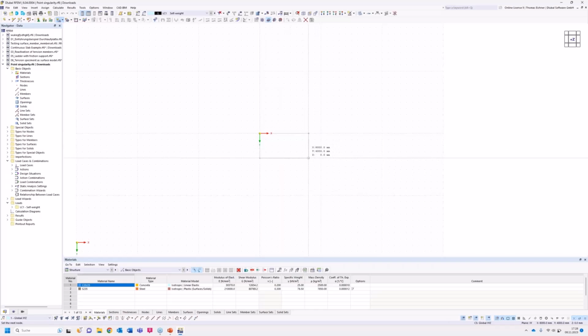Then we go for, what do we do now? One second, I had something in mind for it. Eight times 6 meters. Exactly. That's what we do.